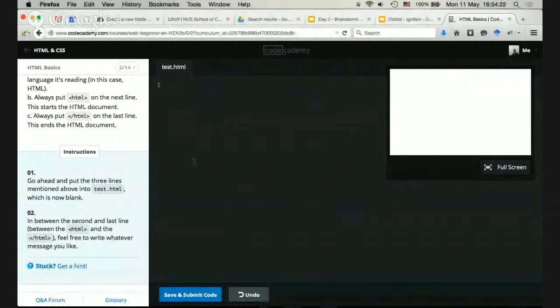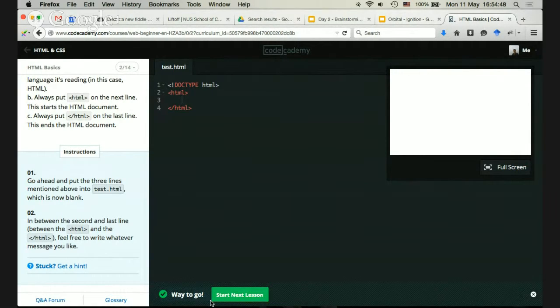Go ahead and put the 3 lines mentioned into test.html, which is now blank. So I'm going to write DOCTYPE HTML. That's how they wrote it. And then write HTML here. This is a nice interface. It automatically gives you the closing bracket when I type the first one. So I'm just going to press return here and then save and submit the code. So you can see I've passed this test and can go on to the next one.